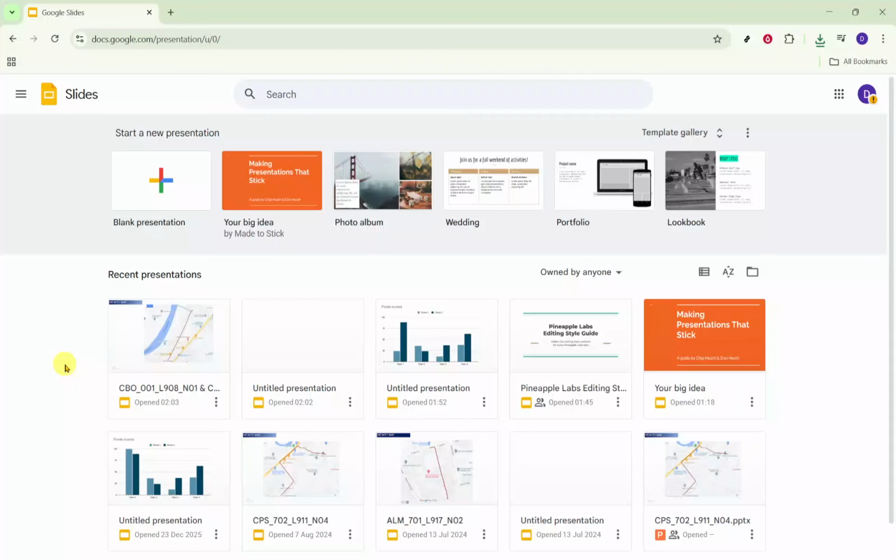In today's video, I'm going to teach you how to convert Google Slides to video. We'll walk through opening your presentation, locating the right menu, and launching the tool that handles the conversion so you can end with a smooth video version of your slides.